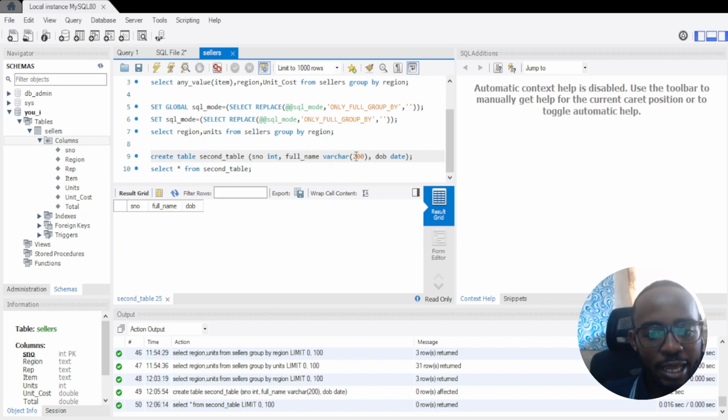Column name and data type. Now, I would like to broadly categorize the data types of the SQL database into a numeric data type, a string data type, and then you have the date, date/time data type. These are like basic data types. There are other data types, which are more advanced.